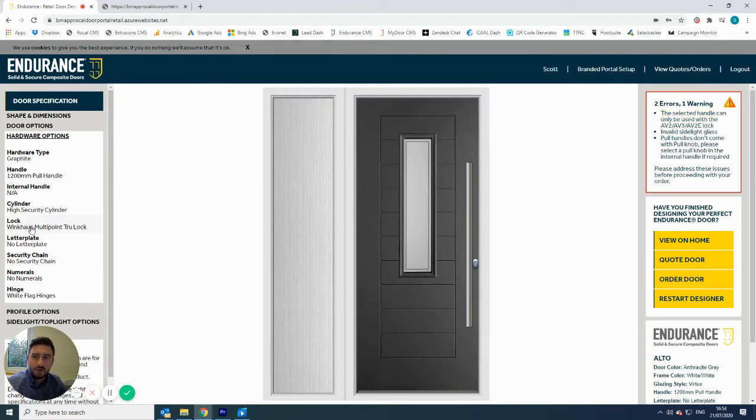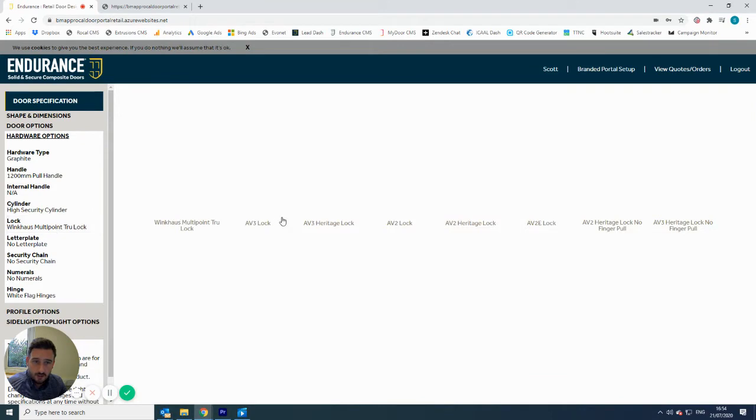Supplied as standard with an endurance door is the Winkhouse multi-point true lock, which is a traditional lift and lock to fire the hooks. Obviously we don't have a lift handle here, so we need to choose from either the AV2, AV3 or AV2E, which is a series of auto locks. Basically you shut the door and it locks itself without having to lift the handle. I am going to choose the AV3. The AV3 is similar in its operation to the AV2, but it's got the added functionality of a day latch. So you can flick a little switch and it stops the door from locking behind you. But what we sell most of is the AV2. So we'll go AV2 here.